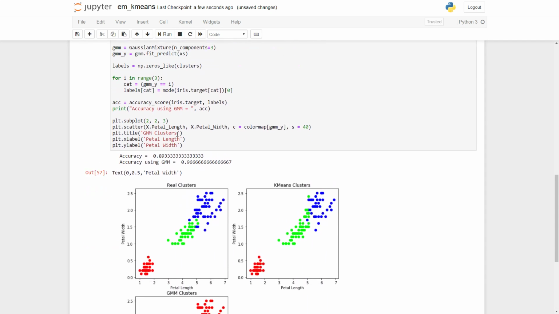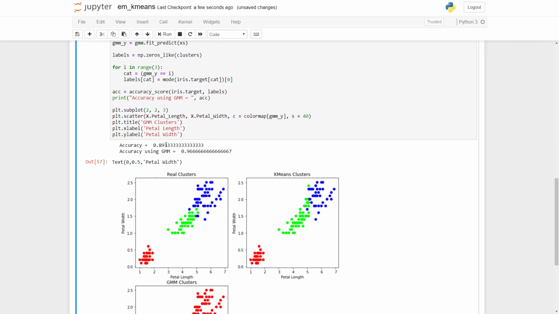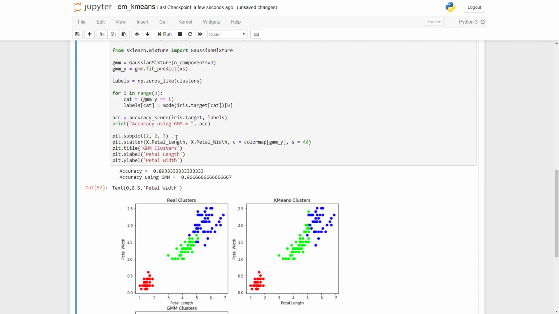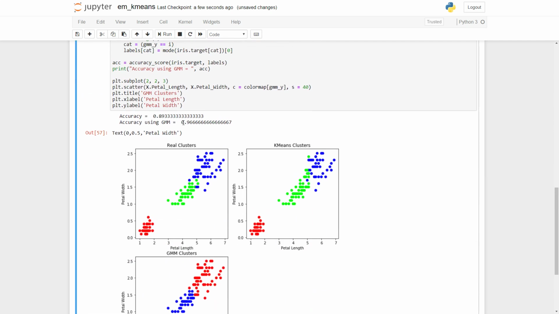So here, if you take a look at the accuracy, it's 0.893334 for the K-means model, because that's the model that we are building first, right? Here, K-means model, the accuracy is 0.893. Surprisingly, the Gaussian mixture model has an accuracy of 0.966, which is almost 100%. So it's 97% accurate.